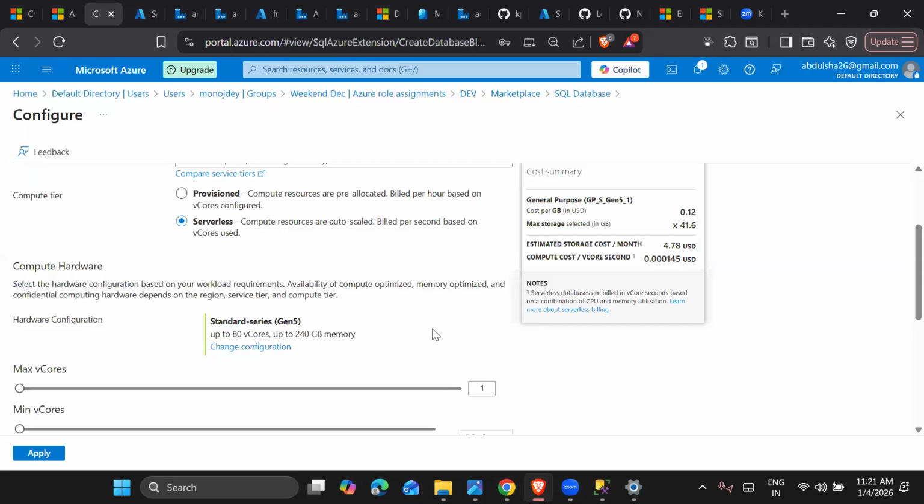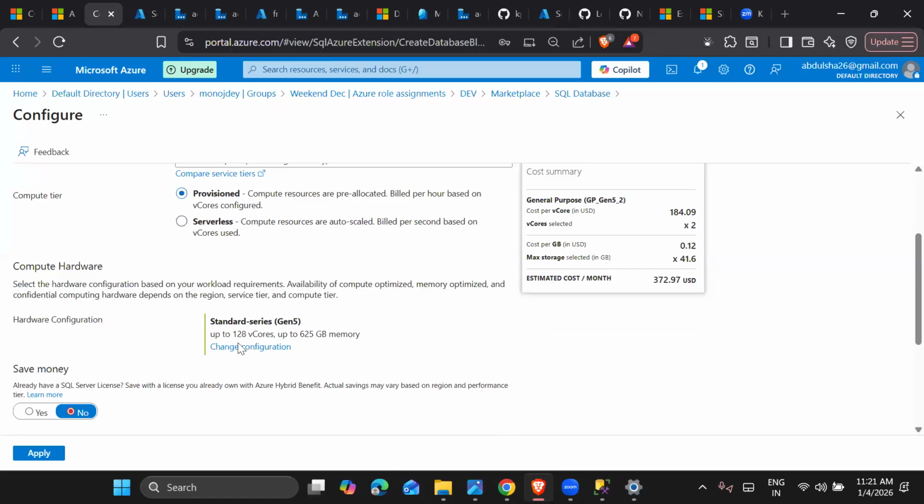Your speed will be there as provisioned, so it will not fluctuate. Up to 128 cores you will definitely get, and up to 625 GB you will definitely get. So this will be pre-allocated. Azure will allocate this amount of GB beforehand, in hand. It will not scale down on the go.